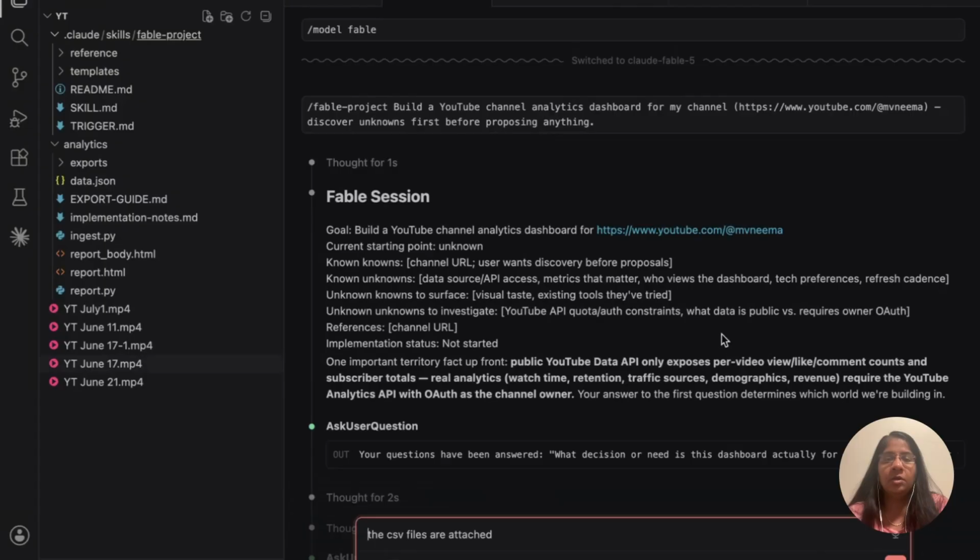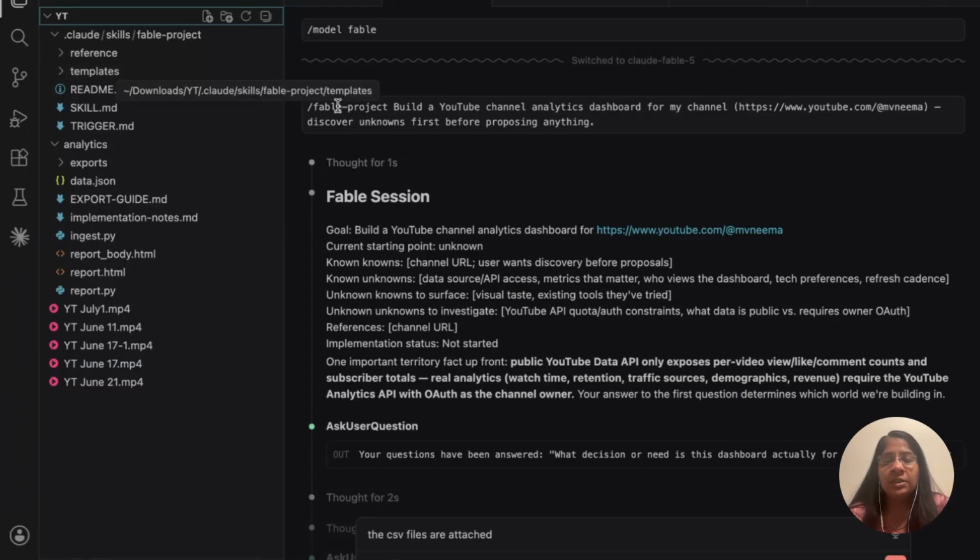Let's get into it. Okay, so now you are viewing my Visual Studio Code platform, and I have already selected the workspace that I'll be loading my project. So this is the workspace that I have currently, and I have also loaded my Fable project, or what you call the skills markdown file, that tells Claude to build a YouTube channel analytics dashboard for my channel. So let's get started here.